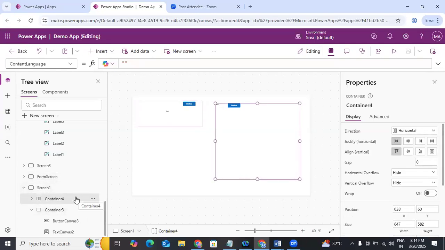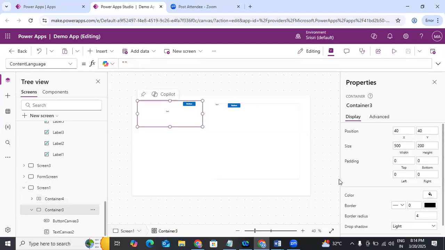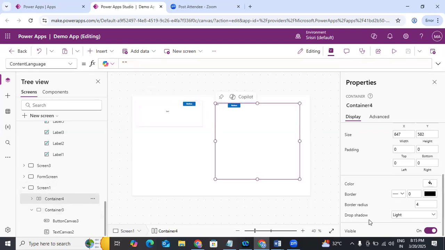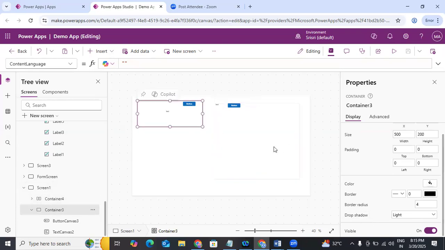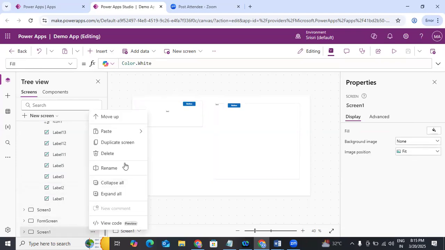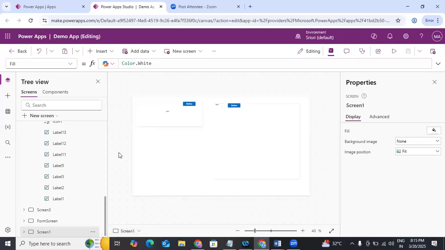Any doubts? No, Mamta, I think it is clear. Except for the alignment, everything else, every other property, remains the same. Like shadow effects, we have the same thing, everything we have, just the alignment won't be there, right? So manually we need to align the things. So that is the difference between these two.